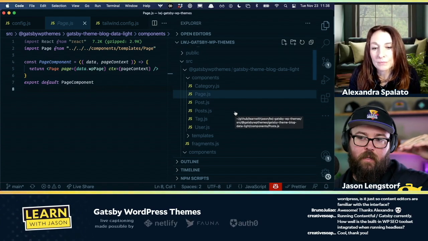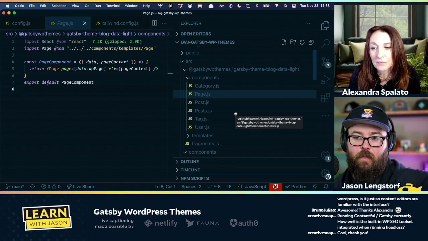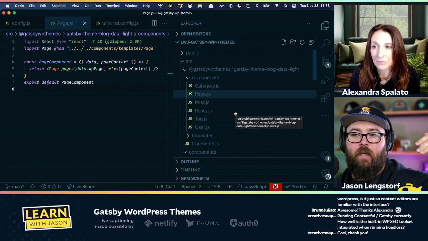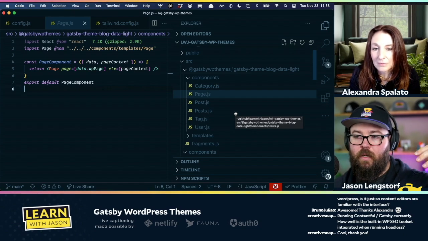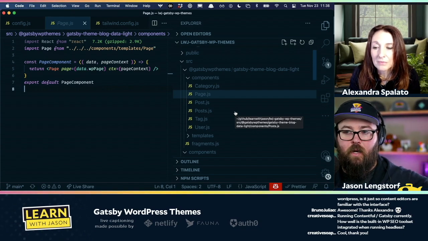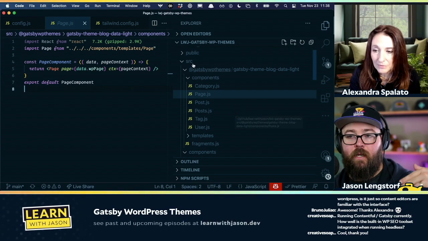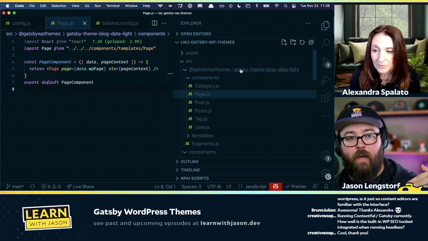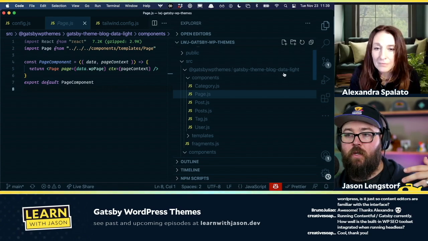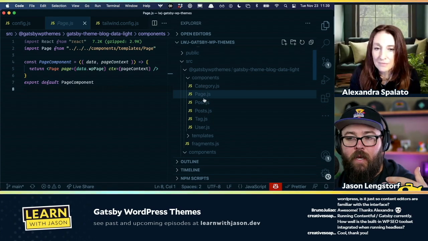So the way Gatsby theming works under the hood is it installs this theme, which means that it will treat the components of the theme as if they're built into the site. And then if we create a source folder with the name of the theme package, which in this case is the node package that's installed, then we can go into the source directory and just replace something.